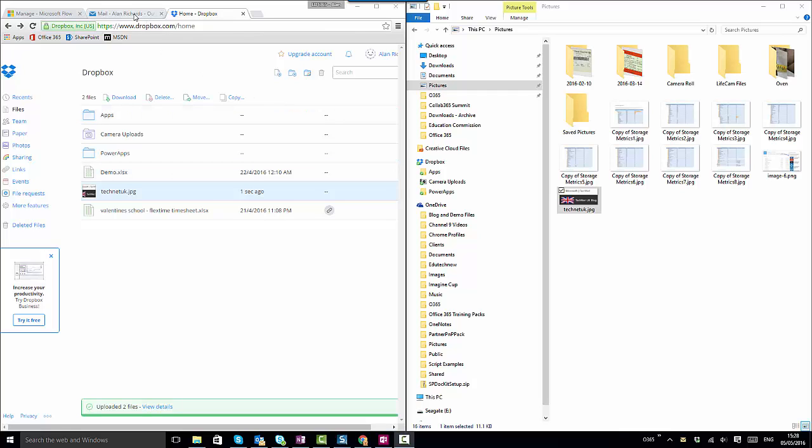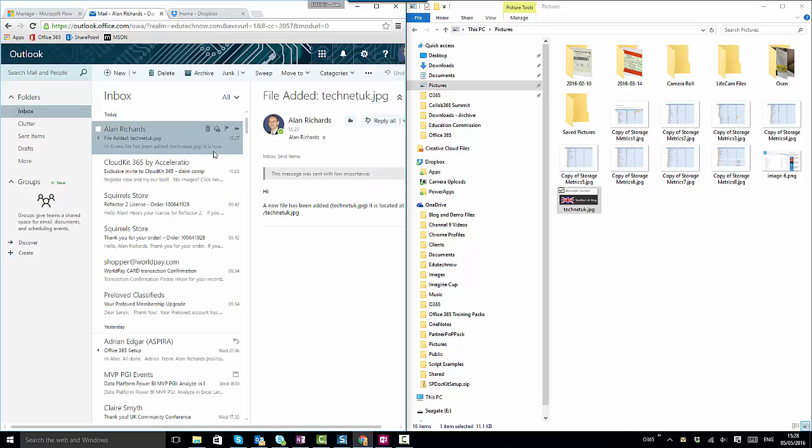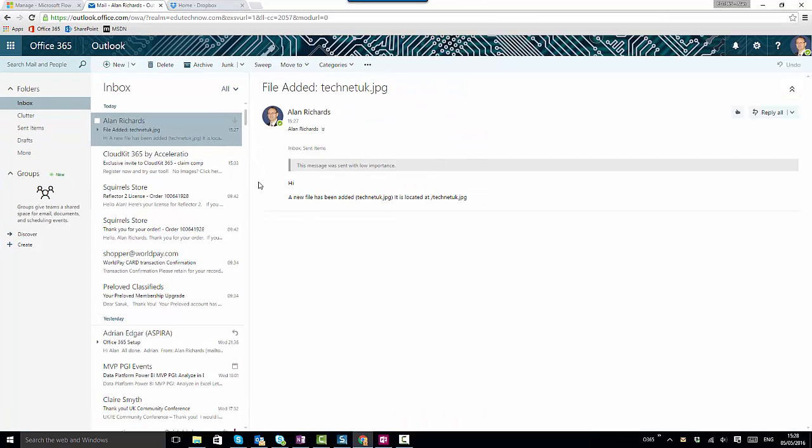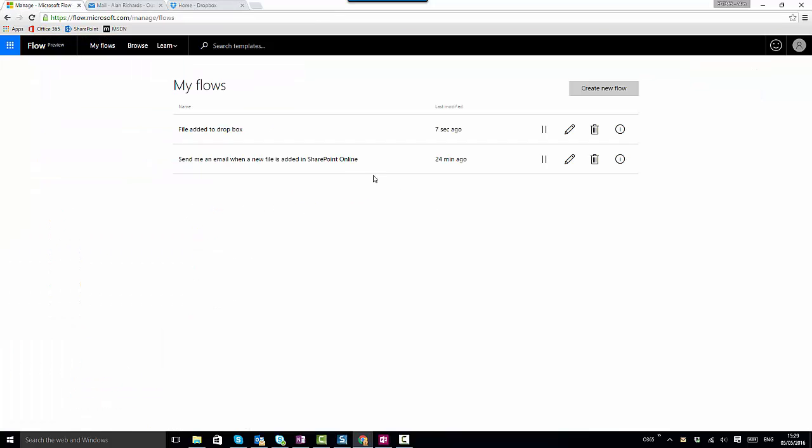So if we navigate over to my email, we can see there straight away. Let's maximize this. So you see a new file has been added. So I've got an email basically telling me that that new file has been added to my Dropbox. So as you can see, that flow has been easy to create. It has some of the data in there I need.